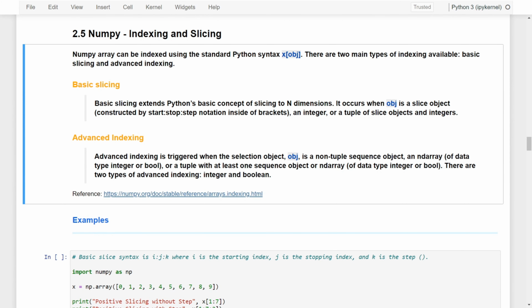In the last video, we just learned how to create an array by some commonly used methods. In this video, let's learn about how we can extract and select the data from an array by indexing and slicing.